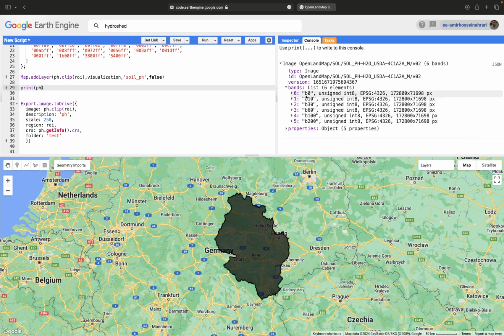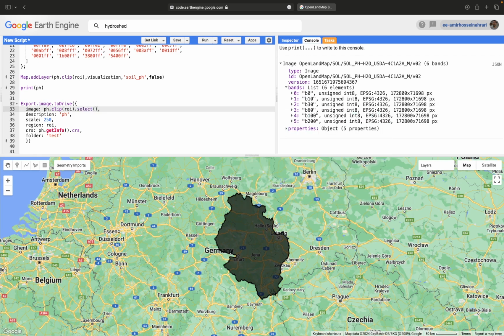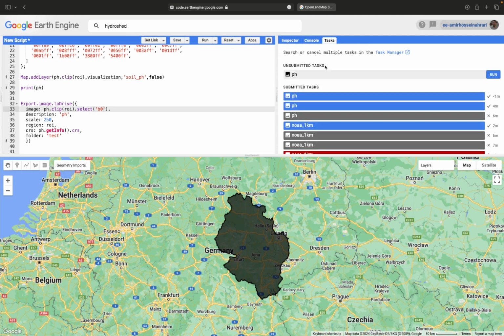If you want to select only one of these, now the data is being saved with all the bands. But if you want to select only one of them, for example the first band, you need to use .select, or add it to the image. .select which band? The target band, that is the first one. That is the first band that is related to the study area.